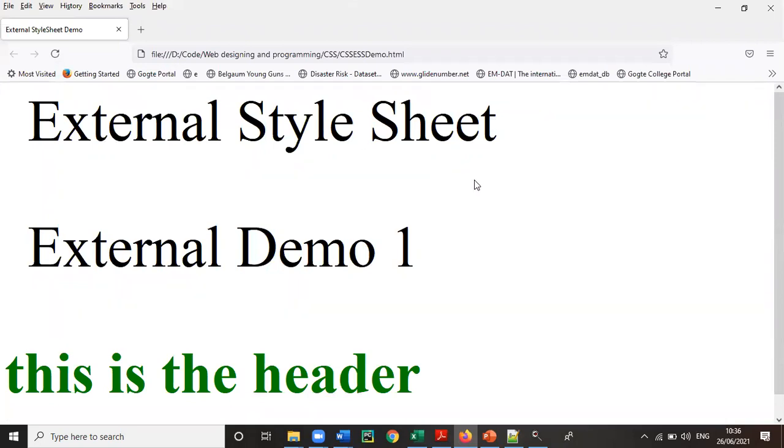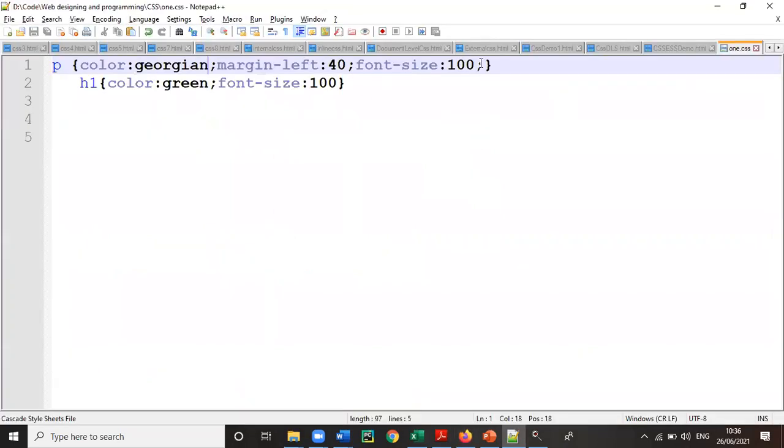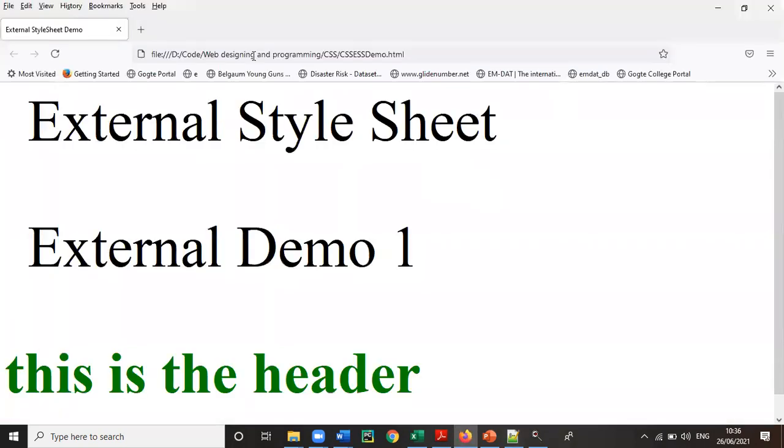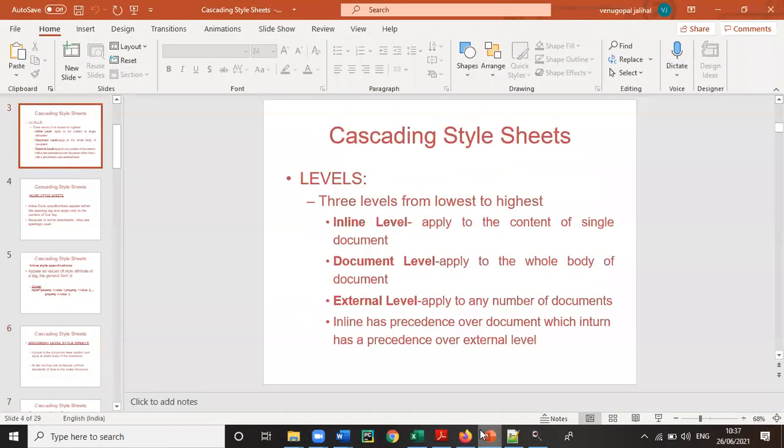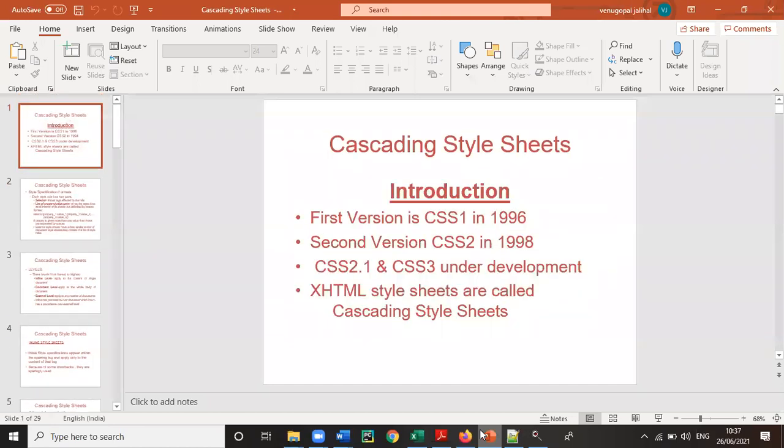The Georgian color is not affected because it is not supported by the browser. So let us try with some normal color. Let us have yellow color, and now we can see this comes from the external style sheet. Now let us go to the theoretical part and find out how it links to this.